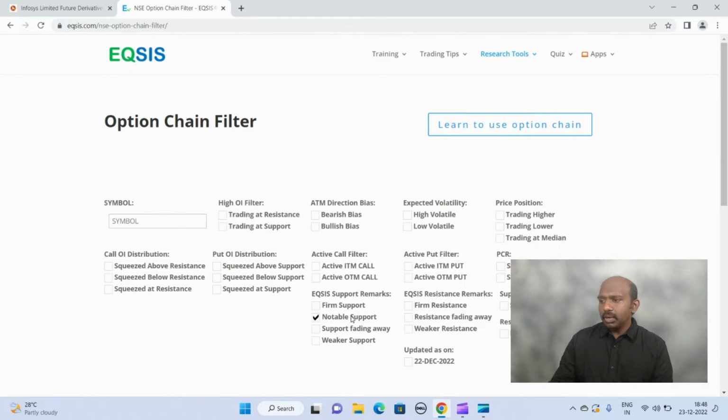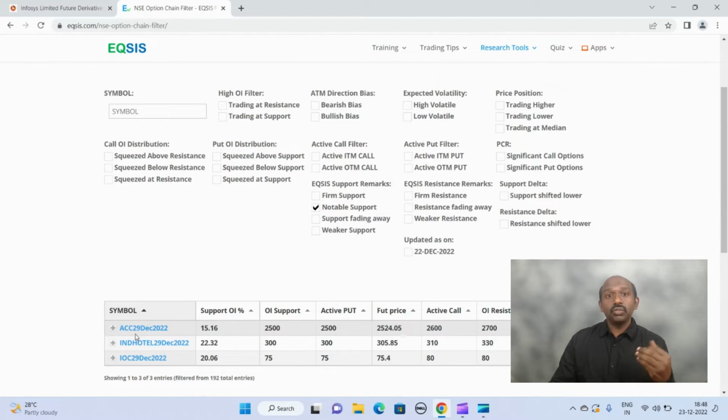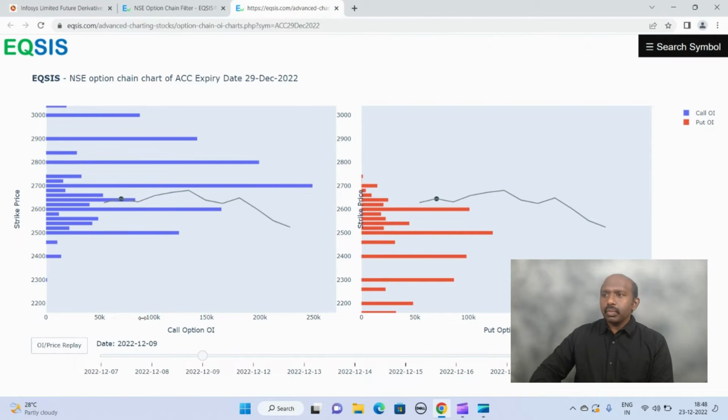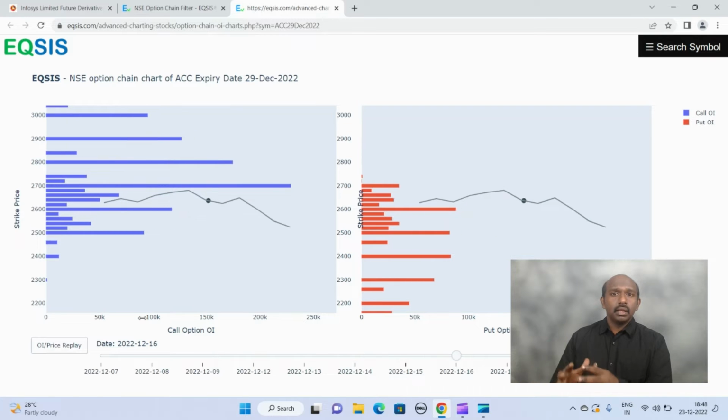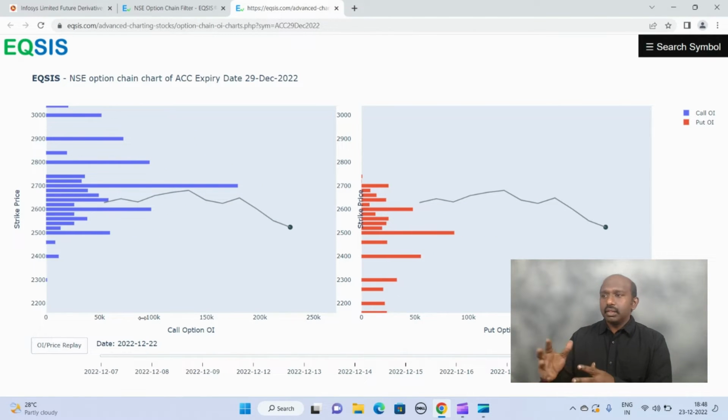If I get into notable support now and scroll down, I see just three companies showing notable support. But what do you mean by notable support? You can use this particular video as a reference to understand what notable support is in terms of the option chain filter. It is a combination of price behavior and change in open interest, and it talks about the validity of support. Let me take one company here. If you click on the name of this contract, it opens a new tab which will visualize the change in open interest along with the changes in price.